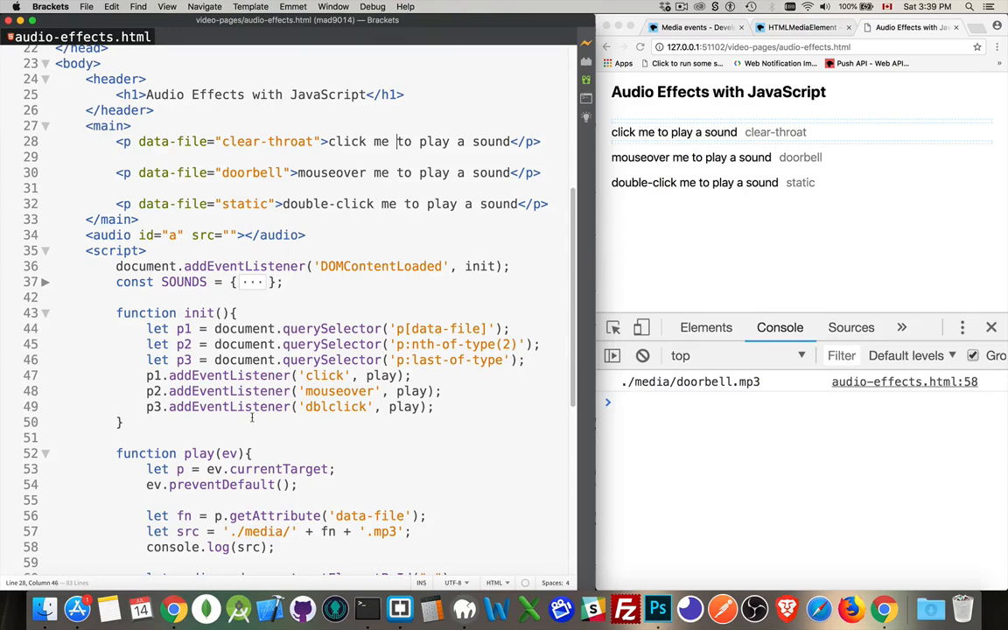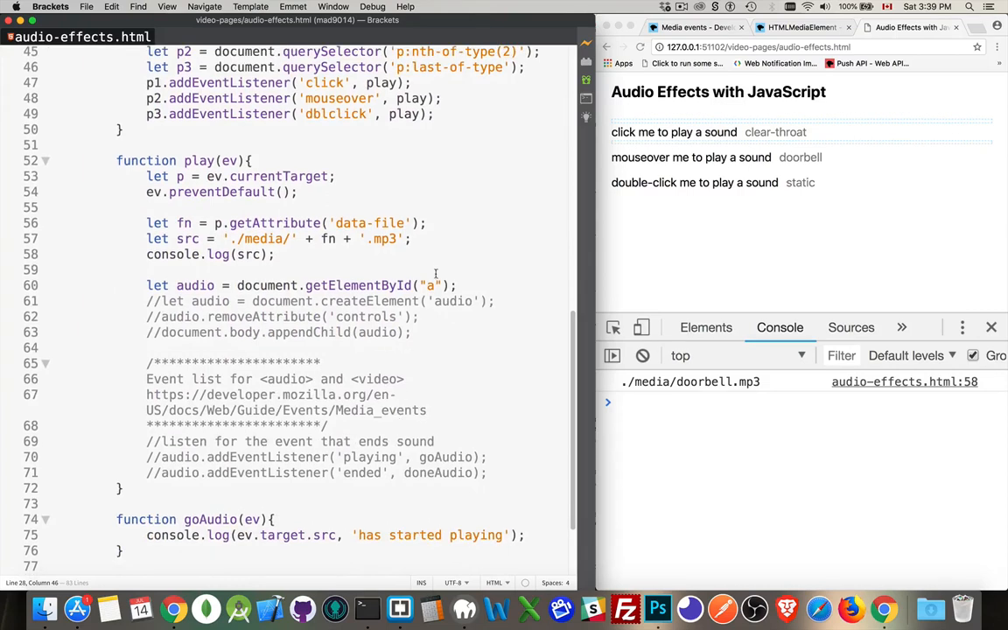I'm then adding an event listener for each one. For the first one, I'm listening for click, the second one, mouse over, and for the last one, double click. So those are the event listeners. I'm calling the same function, play, with all 3 of these. Inside this function, all I'm doing is fetching the data file attribute from the HTML, getting its value, and making that part of this string right here. And that's what's being written out here. When I mouse over that middle one, it's going to write this out. So /media/ and then the name from the attribute, followed by .mp3. This is what I'm going to use to play the audio.